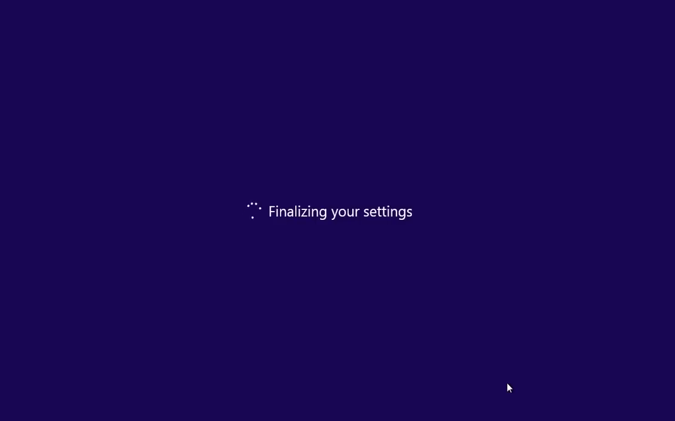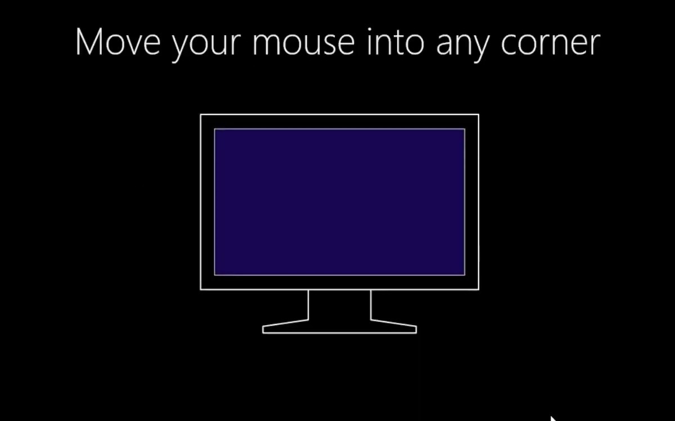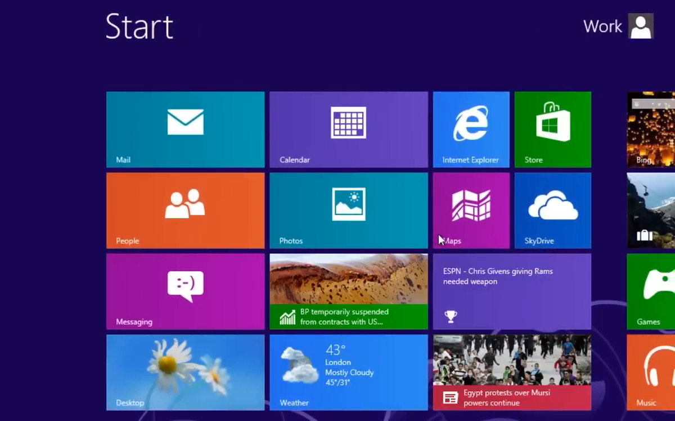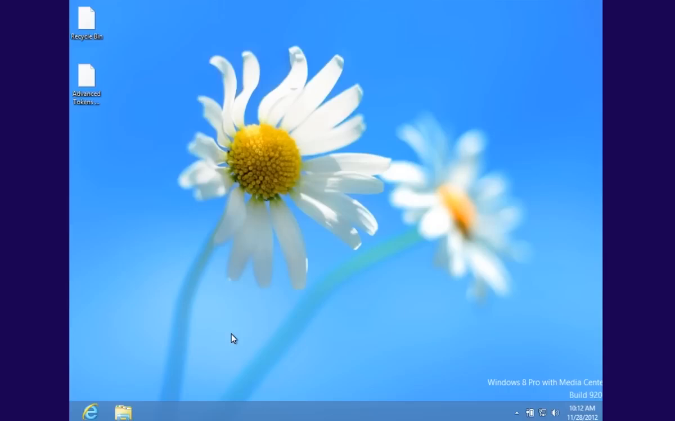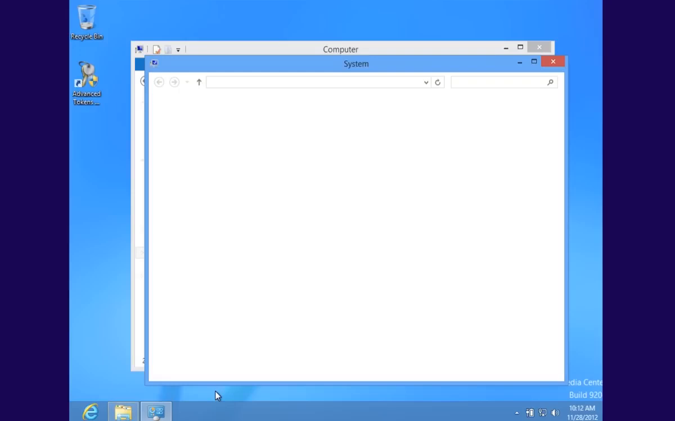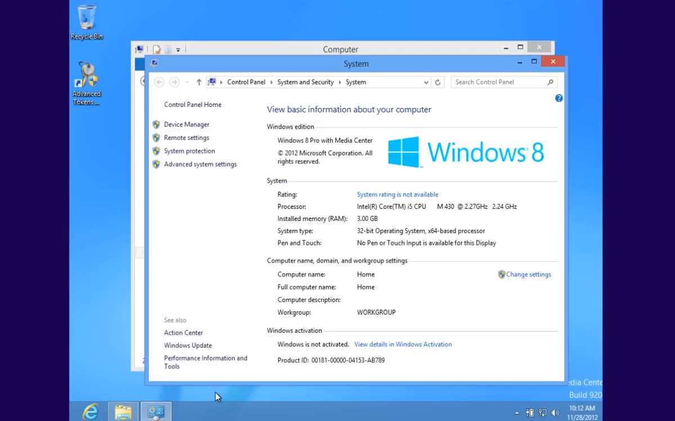Windows will finalize your settings. Wait until it is done. Finally, you will see the Windows 8 Start screen. Go to Desktop and right-click on the computer. Choose Properties. Now you can see that you are using Windows 8.